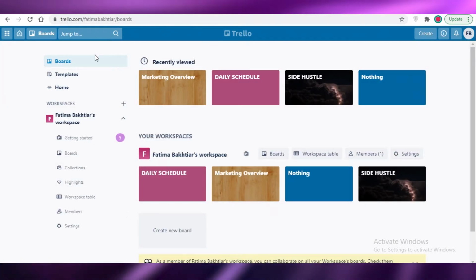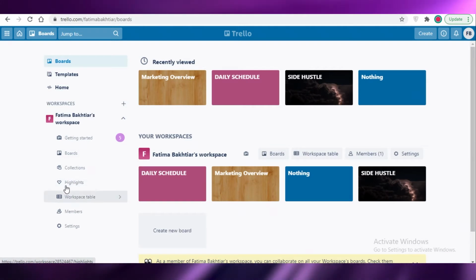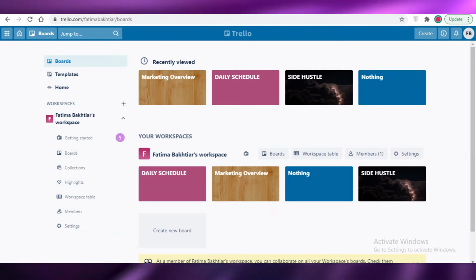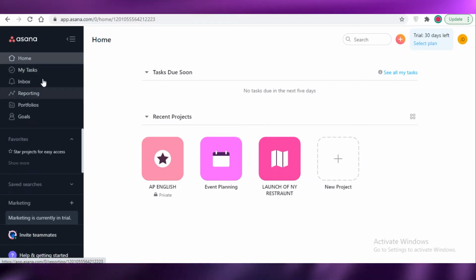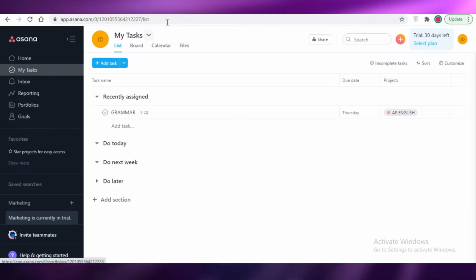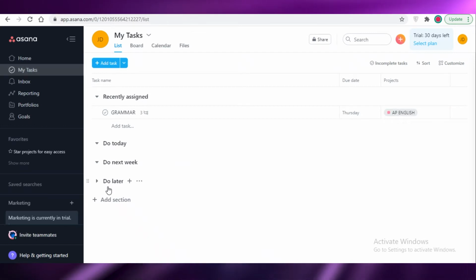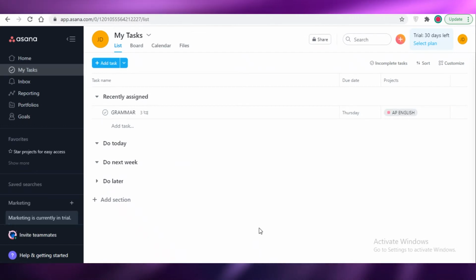Now, below are boards on Trello. You have templates, home, and then you just have your general boards, collections, highlights, workspace table, members, and settings on Trello. Now on Asana, it's a pretty similar bar on the left side. You have your My Tasks box, and I must say it's one of my favorite features on Asana, because this helps you optimize your own work first, and that is pretty essential when you're using a project management software.